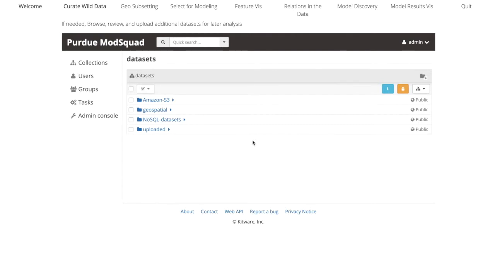Up to this point, the D3M program has used pre-developed and pre-curated data sets. Those called seed data sets and training data sets have existing problem descriptions, target variables identified, and data types identified.